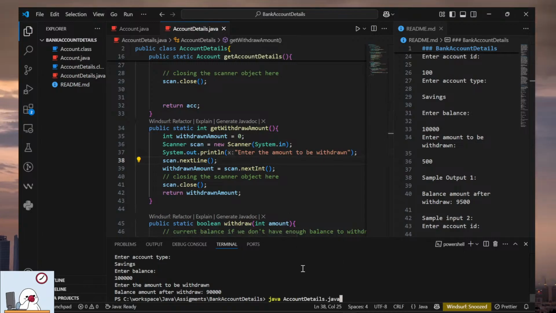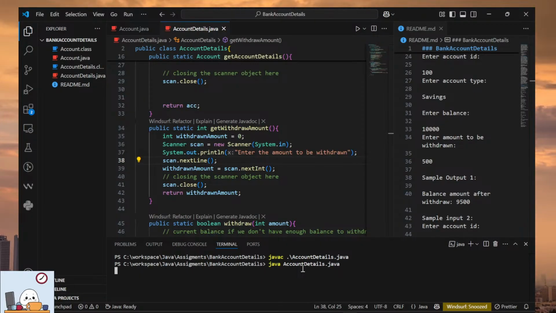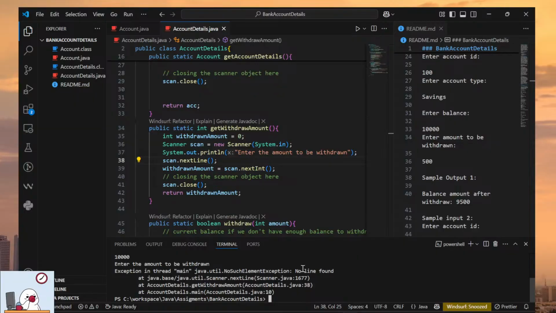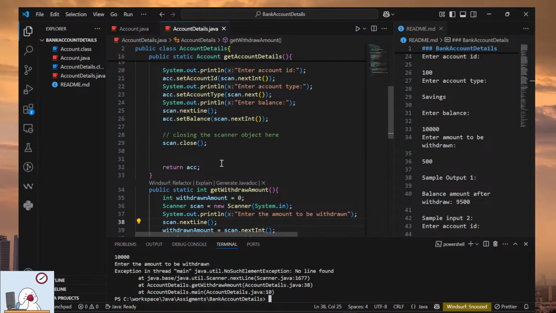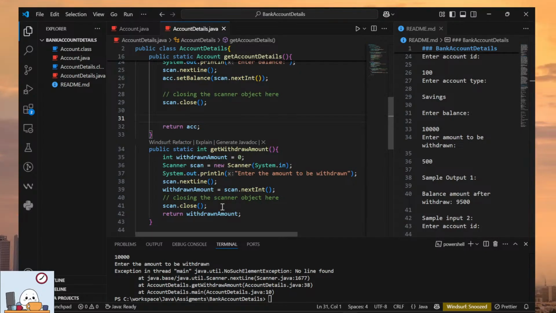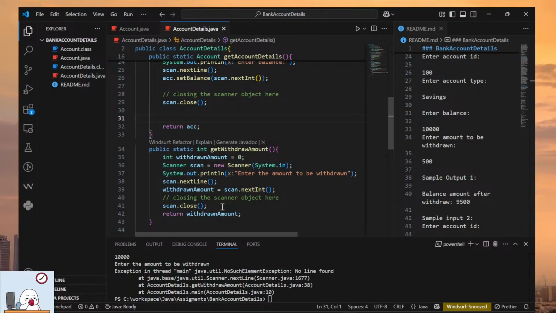Let's try this again. Account ID 100, savings, balance 10,000. Okay, no line found. Why are we getting this? So we are unable to take the input for this one, for the withdrawn amount one. We're not able to take the input. Why, sir? I don't know, to be honest. Trying to figure out. Maybe we are doing some error in the scanner one.